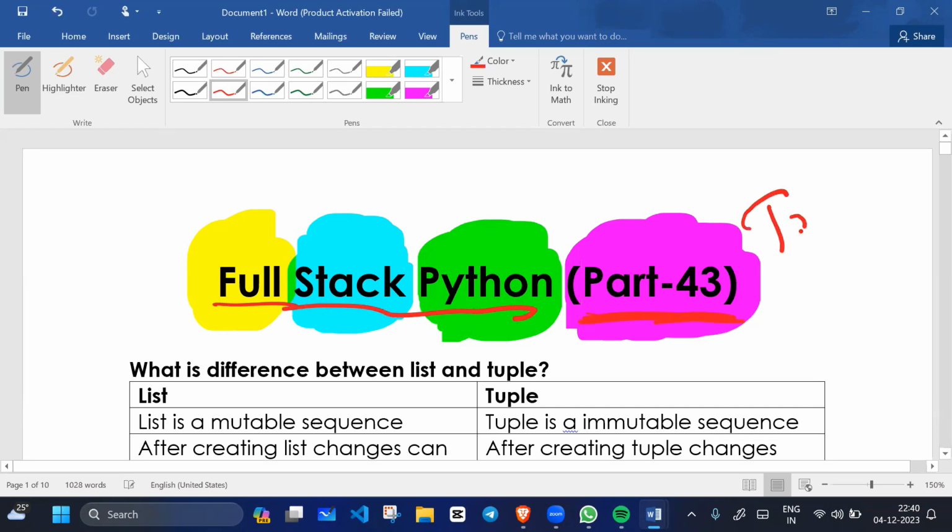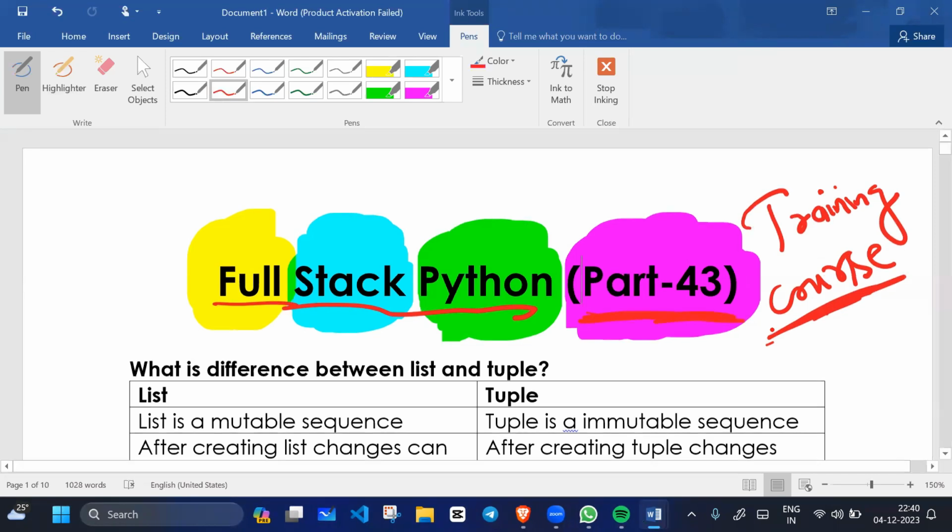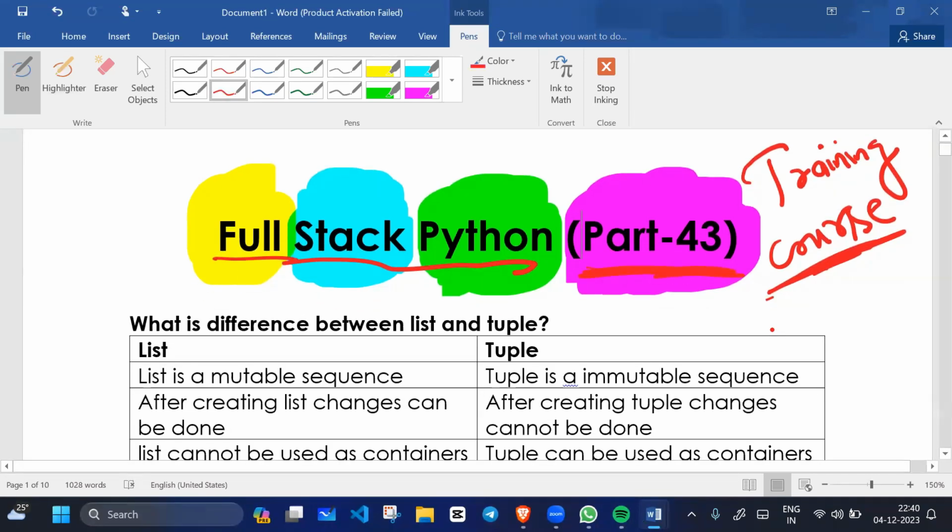Okay, so this is a training course. Throughout the journey of this training course, we will learn so many projects. We will see so many problems as well. We will learn theory also in depth. We will discuss each and everything in depth. You can consider this video's lecture as a training course. This is a training of Full Stack Python.